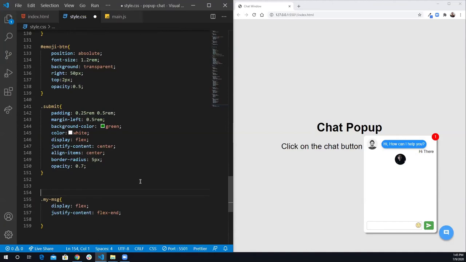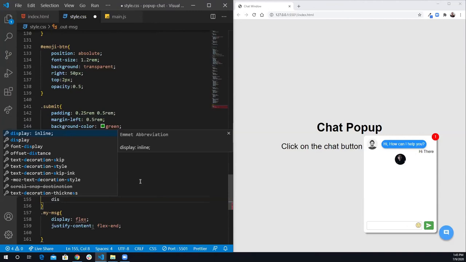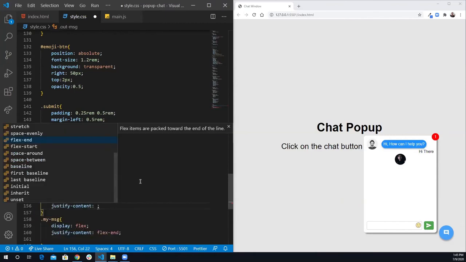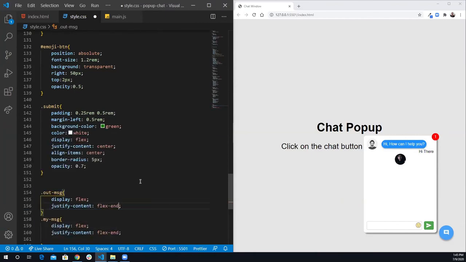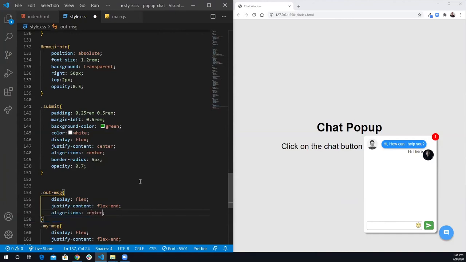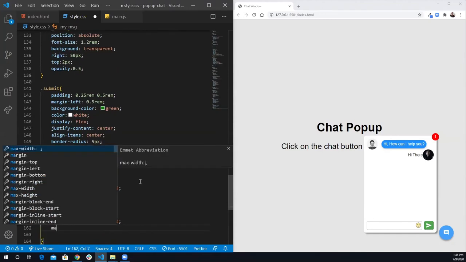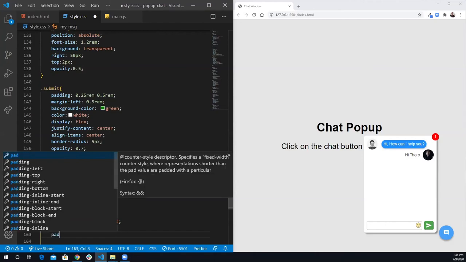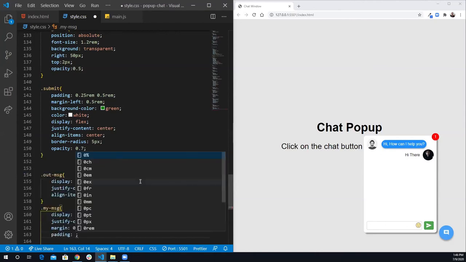It's doing this because we didn't set the out message as display flex, justify content flex end. And also we need to align the items to the center. Now they are next to each other and should look good. We need to do some margin, 0.75 rem. We need to give some padding for my message. So I'm going to do padding of 0.5 rem.